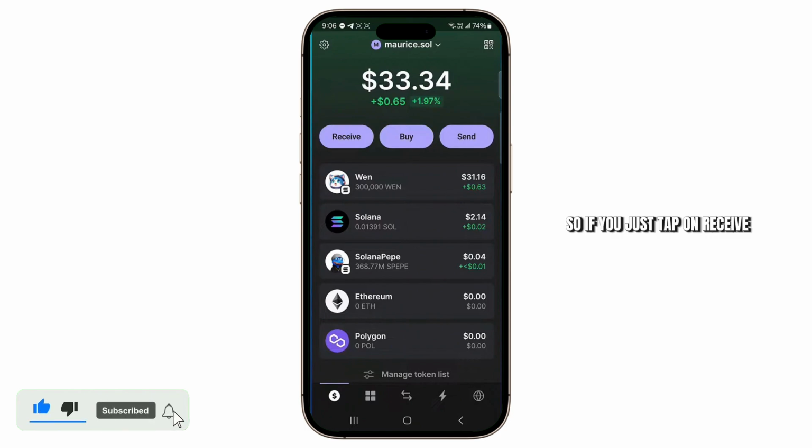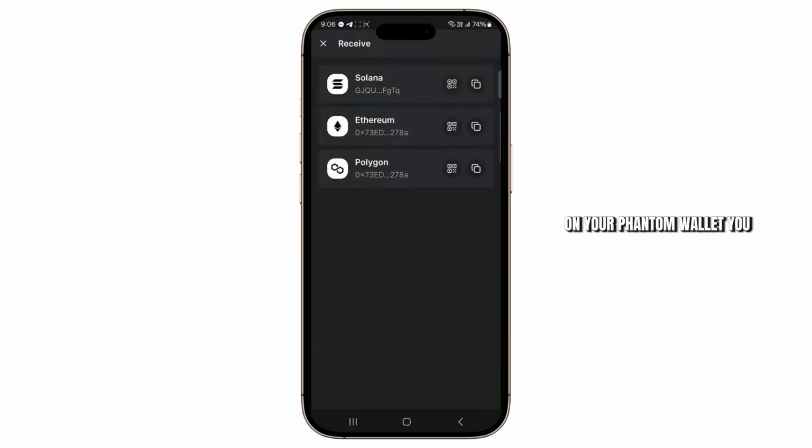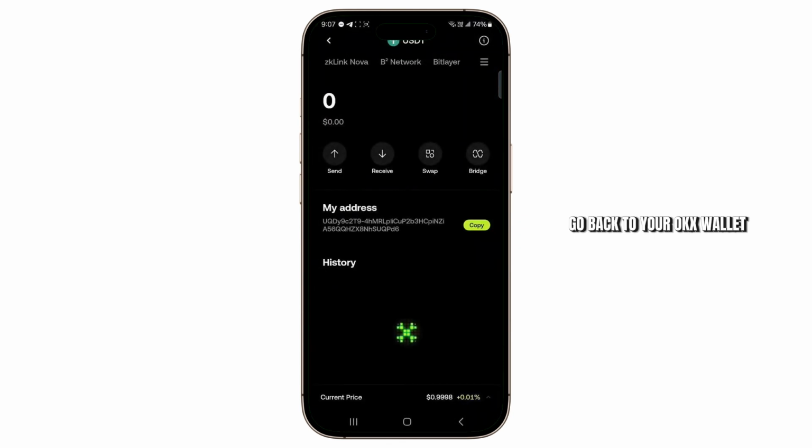So if you just tap on receive here on your Phantom wallet, you can see it only takes Solana, Ethereum, and Polygon. So you could use the Solana address. Just go ahead and copy it. Once you copy the Solana address, go back to your OKX wallet and select USDT.